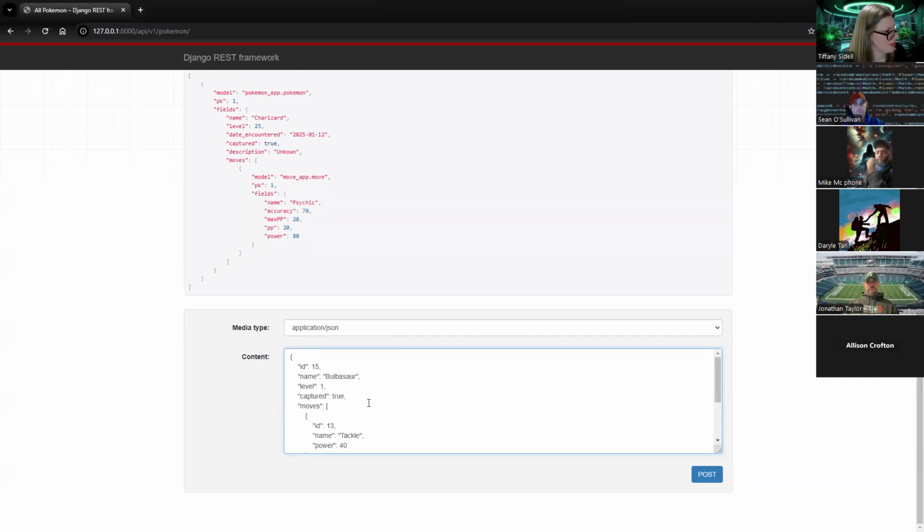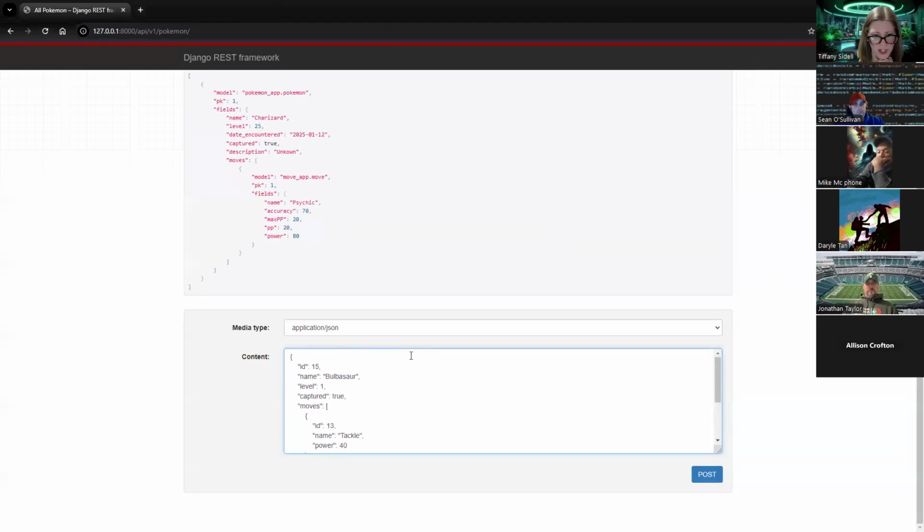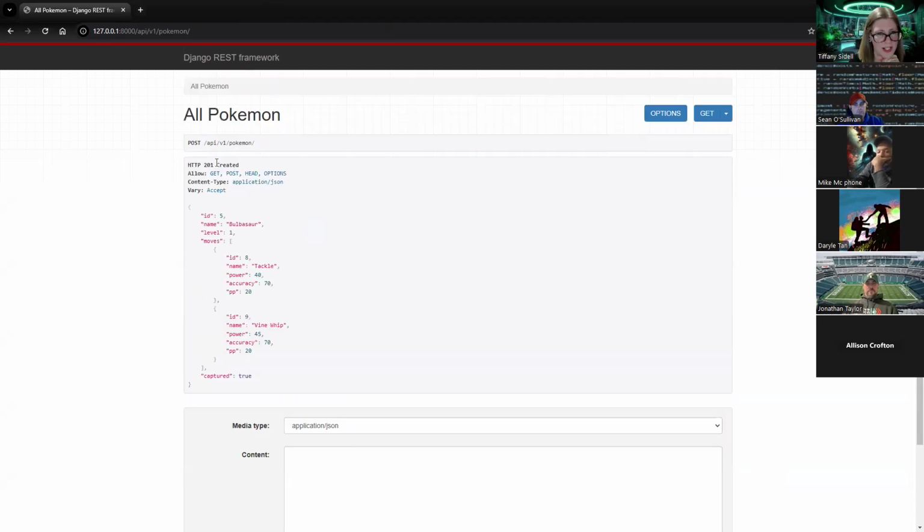Did you guys look at Postman the other day when doing this, or did you just work in the browser? Yeah, we looked at Postman. Okay, so this would be underneath the body option is where you'd send this information. But in Django's little UI here, I can just put it under content and then do a post. And we can see it was good, it was created. Our Pokemon Bulbasaur is now in there in our database.